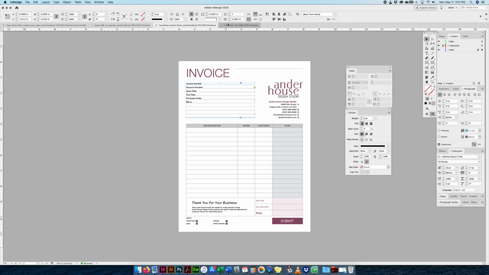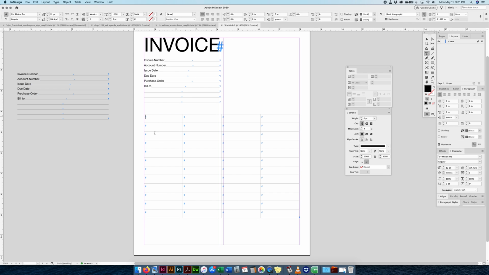Okay, so we're going to play around with that. So let's do that right now. First I want to click and drag. Actually, no, I don't. I'm just going to put in some information. I know that this says job description. This one says hours. This one says hours over the wage or the cost. I think it's cost. And this is your total.